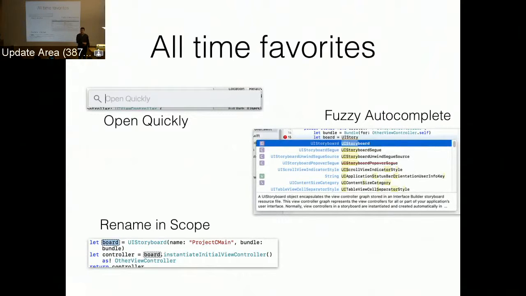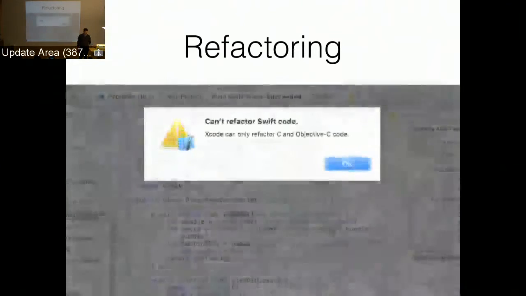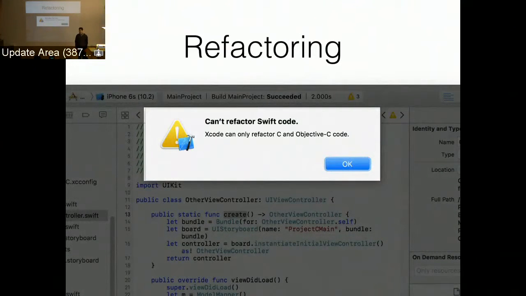rename in scope. And when it comes to refactoring in Swift, all we have is this thing telling us the refactoring is unfortunately only available in Objective-C and C. And I hope this will be available at some point in the future, and maybe some other apps will also support refactoring for Swift.